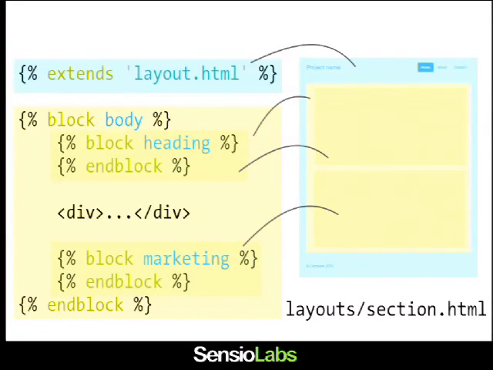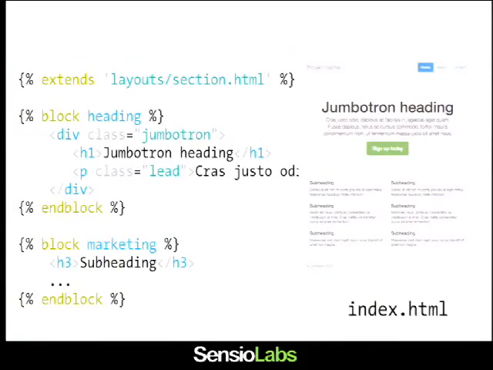Here we have a layout, which means that at some point, we need to define what is the content for the heading and for the marketing blocks. But we won't need to define the content of the body block because it is defined here. Right? So this is a way to specialize a layout even more. And you can have more than 1, 2, or 3 layout extensions, really.